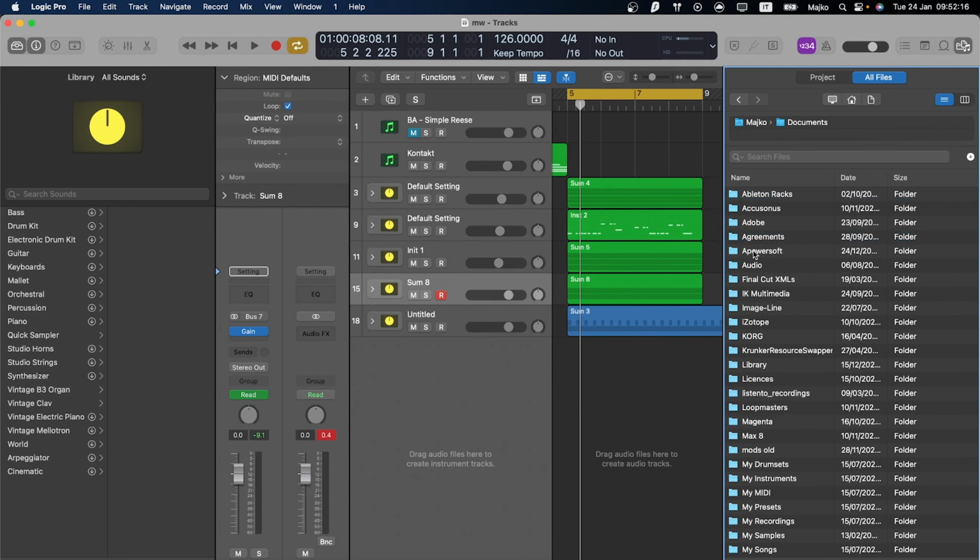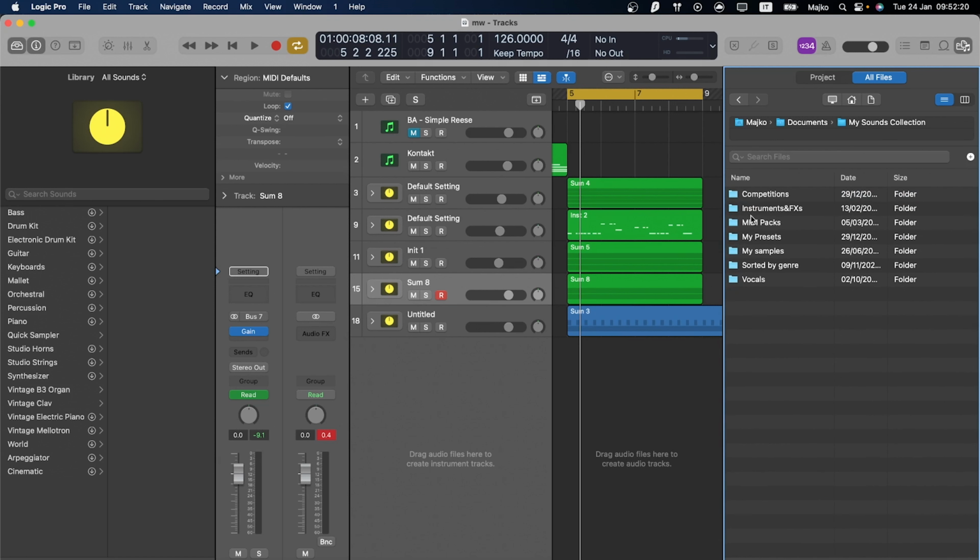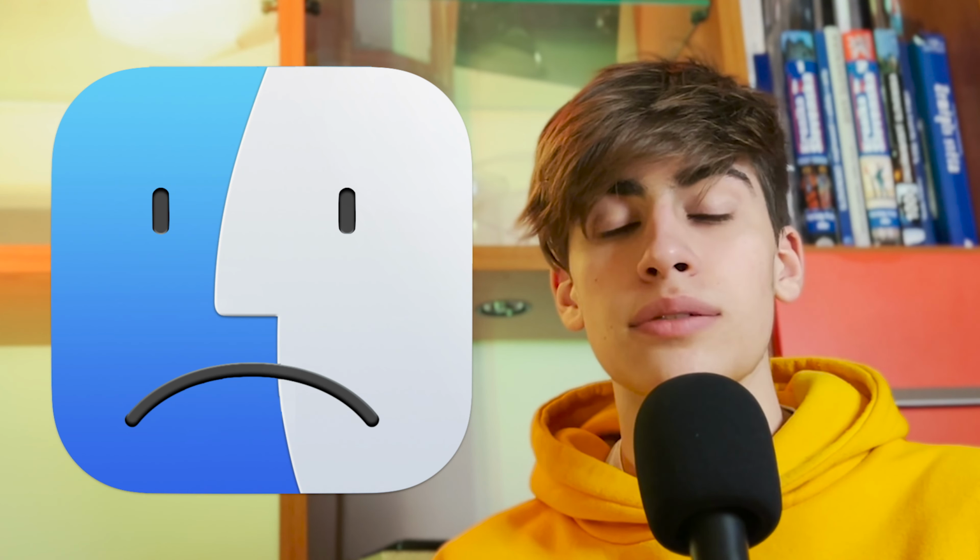And Logic, well, Logic doesn't really have a proper browser, so you have to go into the All Files tab, then you have to search your folder where you have your samples, and when you finally get into your folder, you can start previewing and dragging samples in. And I know most Logic users don't even use the browser. They just use macOS's Finder, which is fine I guess, but it's definitely the slowest method, so I don't like to use it.